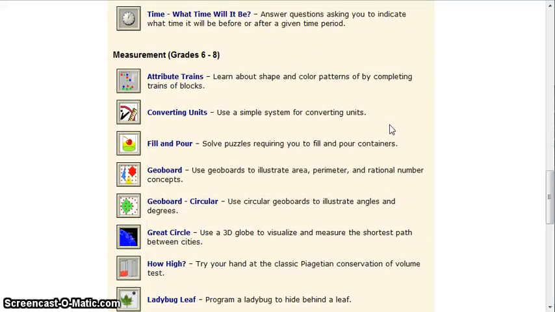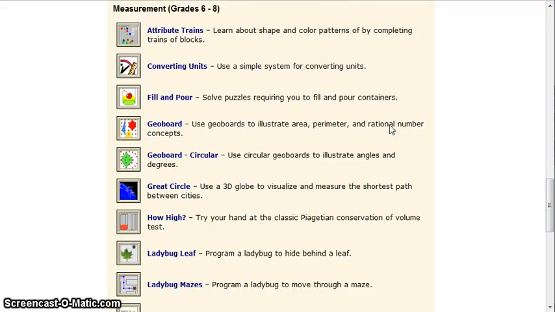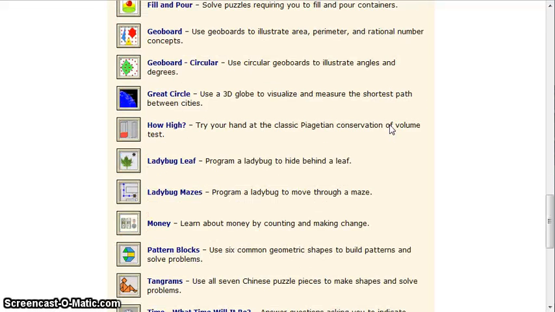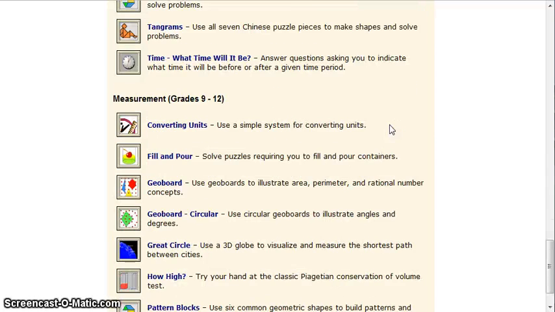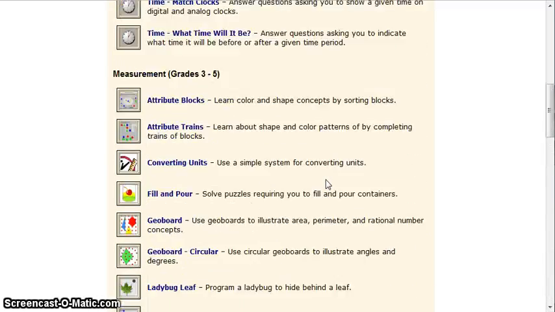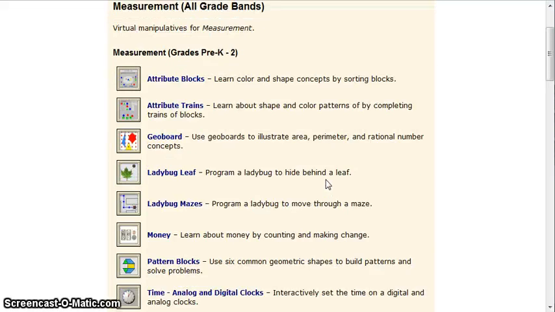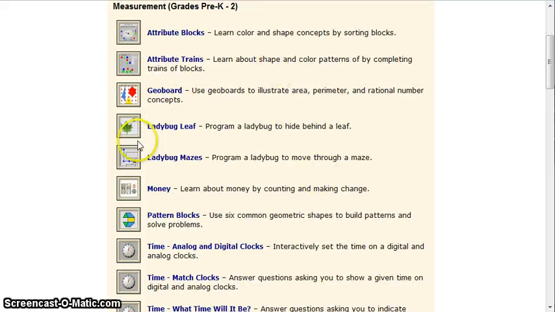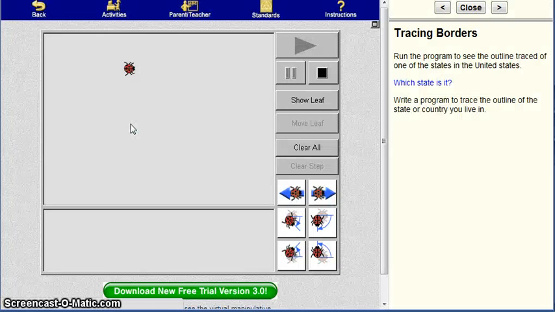And then you have the grades 6 through 8, kind of the same things, but they're still more advanced. And then 9th through 12th even. And obviously we're not dealing with time anymore. So you have all these different activities, and since I'm early childhood, I'm going to go ahead and take a look at the grades pre-K through second. I'm going to go to the Ladybug Leaf activity.